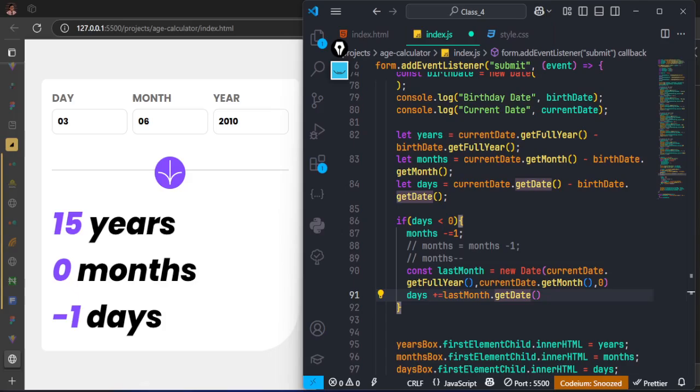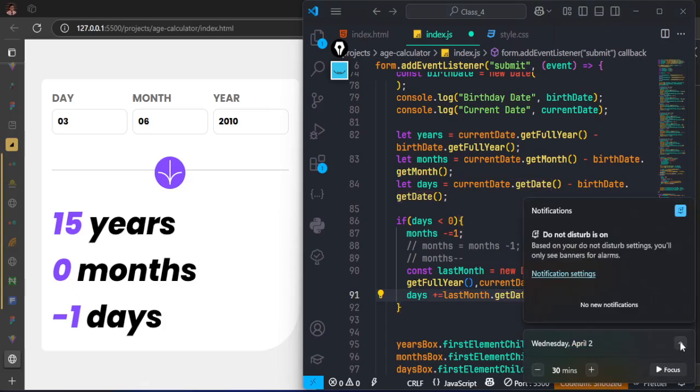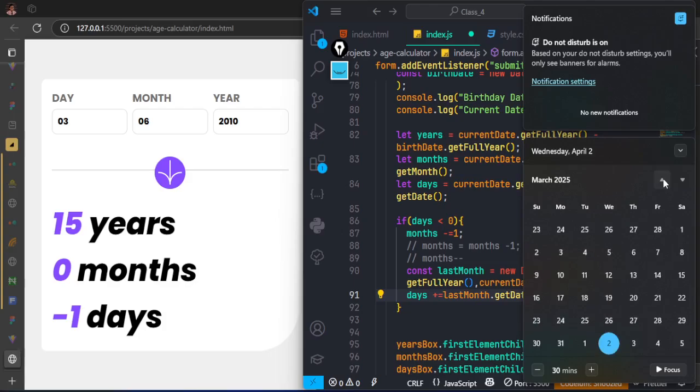Currently we are in April. So what is going to be the previous one? The previous one is going to be March. What is the maximum date there? As you can see, it's 31. So this will now be 31 plus minus 1.